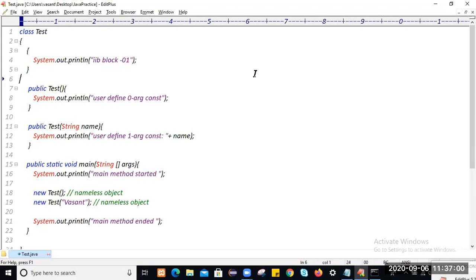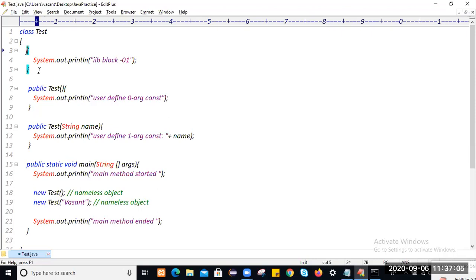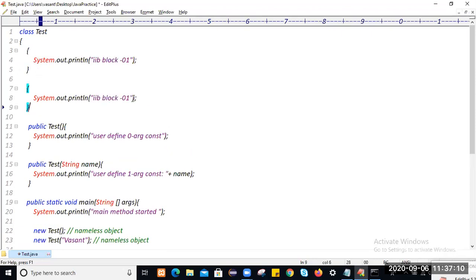Okay, so the next one is what? Can we keep multiple instance blocks? You see, if you keep multiple instance blocks within the class, this is instance block 1, this is instance block 2. The instance blocks will be executed from top to bottom. Like you keep them in the class, the topmost instance block will get executed first within the class. Then the second instance block, then the third instance block. So the instance blocks will be executed from top to bottom.